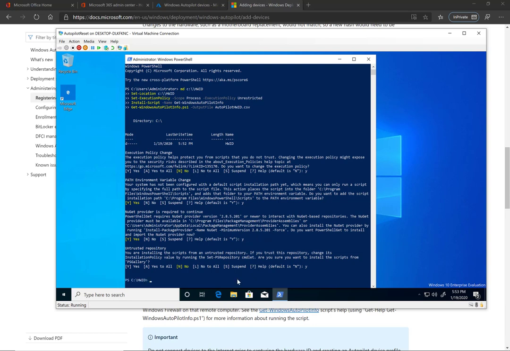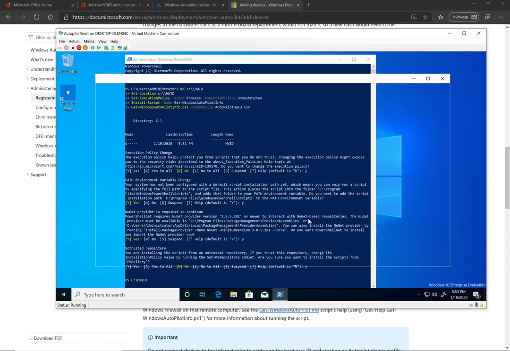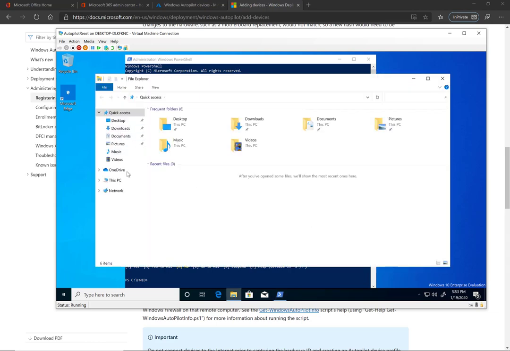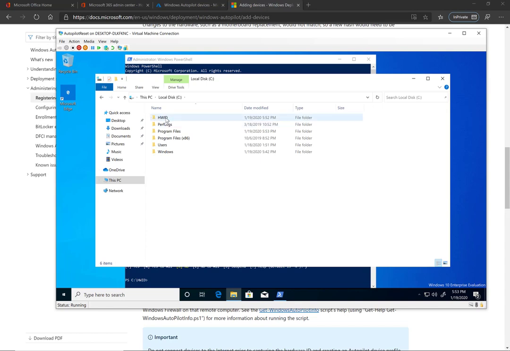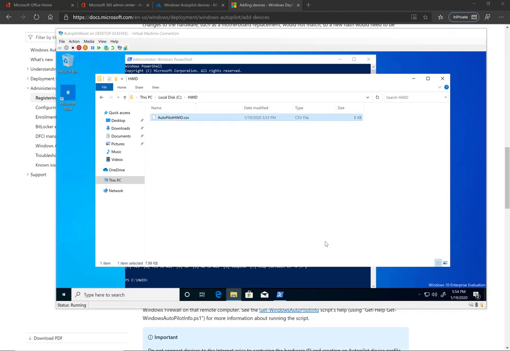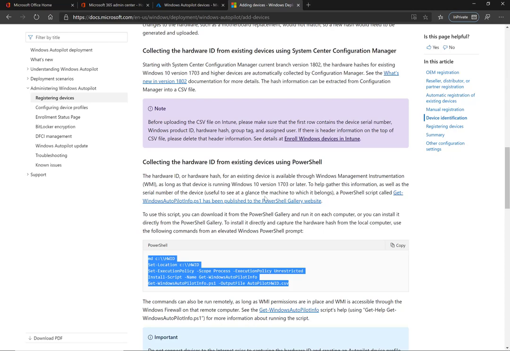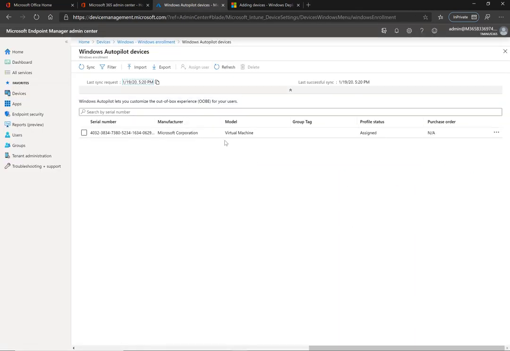All right, so we got our new command line. We can go ahead and open up a file explorer. And we'll go ahead and go to the C drive. And now we have this WHID folder. We can click on that and we have our CSV file here. So I'll go ahead and copy that and I'm going to actually paste it into a local directory here and we'll upload it. So let me pause briefly while I do that and be right back.